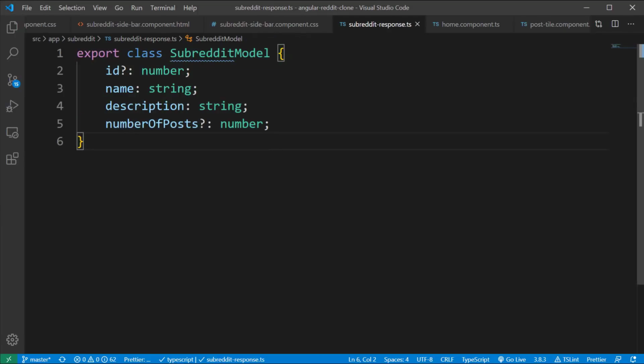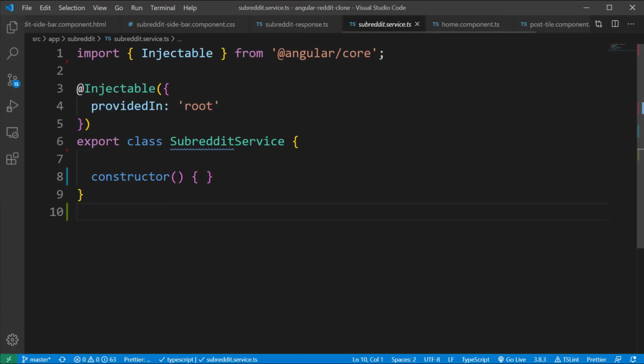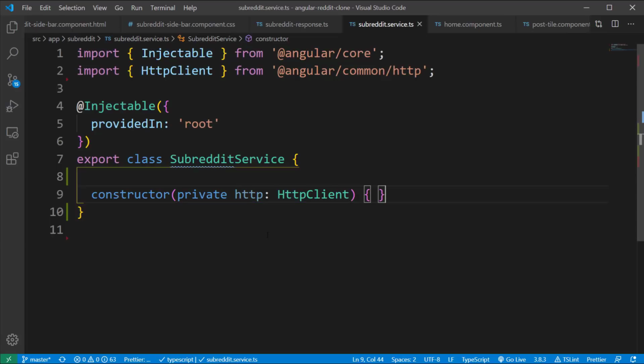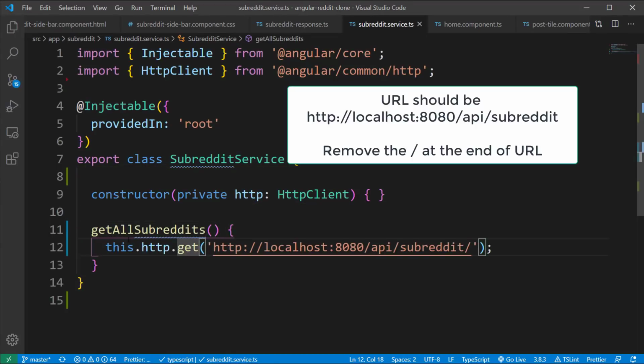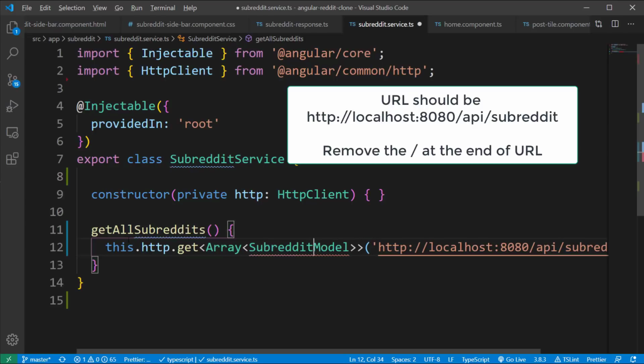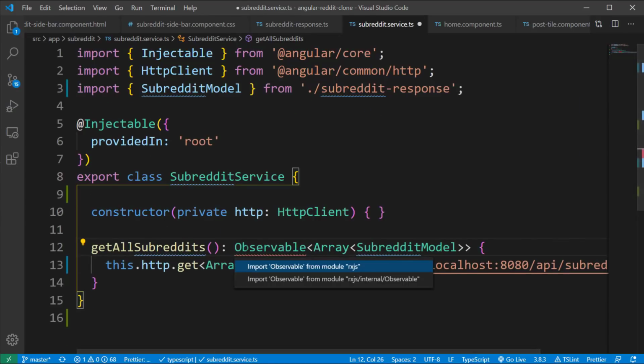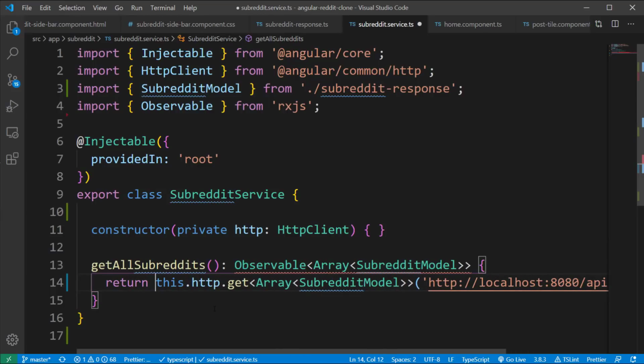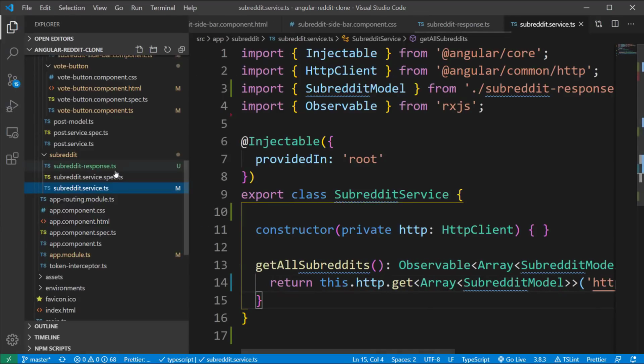Inside the subreddit service, first I'm going to inject the HttpClient inside the constructor, and I'm going to create a method called getAllSubreddits. Inside this method, I'm going to make an HTTP call to the getAllSubreddits API. Let's add the array of subreddit response class as the generic argument for the HTTP get call and specify the return type as Observable of array of SubredditResponse.